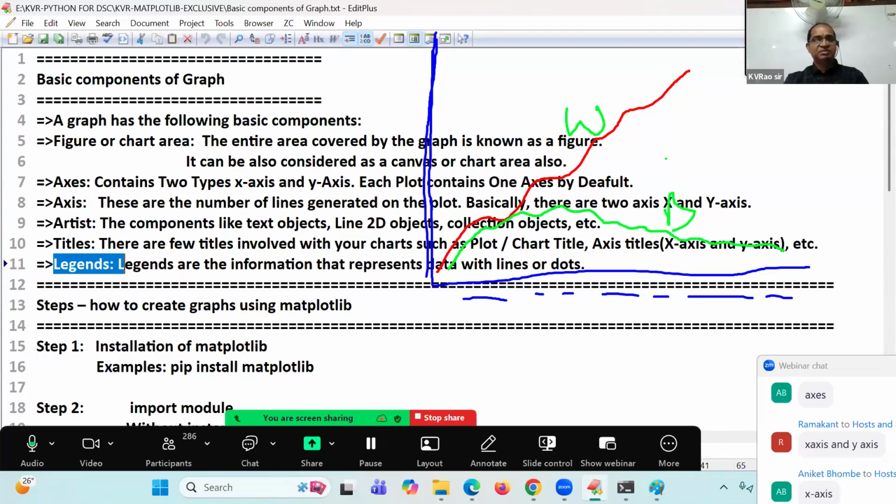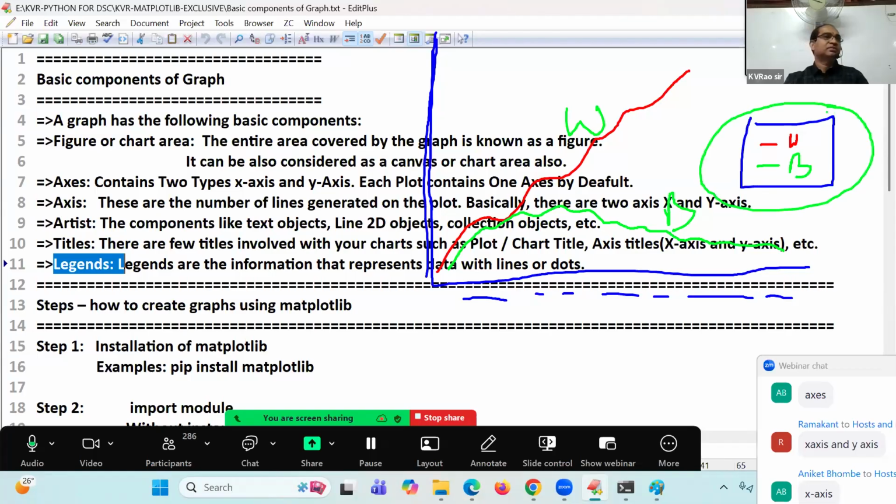Is it shown separately in some one box? I will show. This is called what? Watermelon representation. And this green is called what? Banana. This is known as what? Legend. That red line indicates watermelon. This indicates banana. This is known as what?